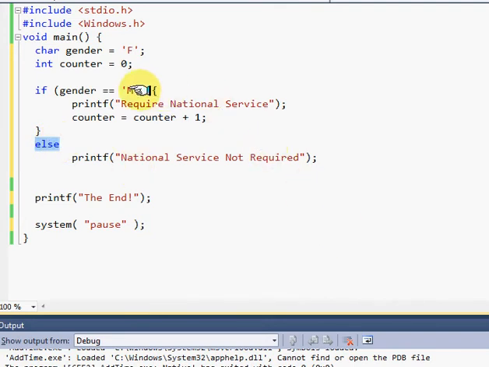Now the condition that you see here is the same as in the previous video, where you have if followed by the bracket, and in the bracket you will have the condition. The result of this condition can only be true or false. If it's true, these two statements will be executed. If this condition is false, it will jump to the else statement and execute this statement.